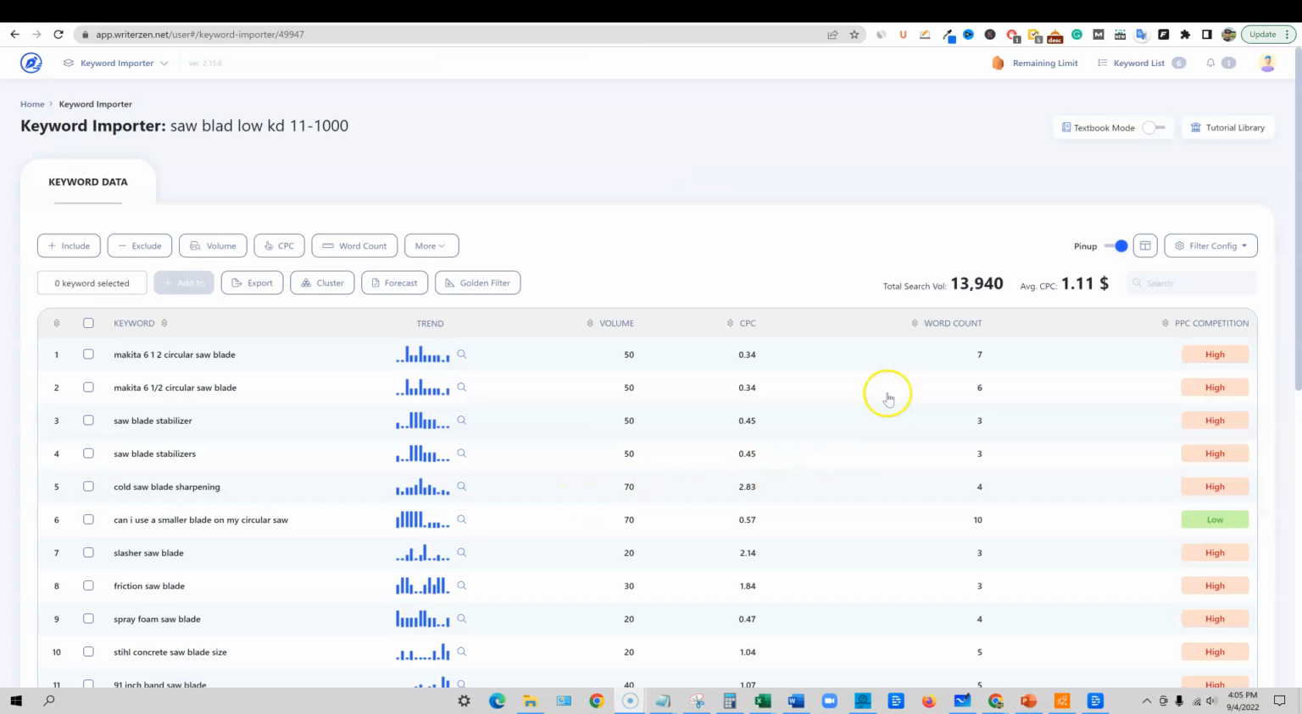Okay, so once you have your keywords in here and you've imported them into Writer's Zen, you can do so much more. This is just a more powerful tool. We could scrape keywords from Seodity, bring them in here, and then there's so many things we can do. We can sort by word count, cost per click, volume, include, exclude. They just have a better filtering system, right? We can even use their golden filter and so forth.